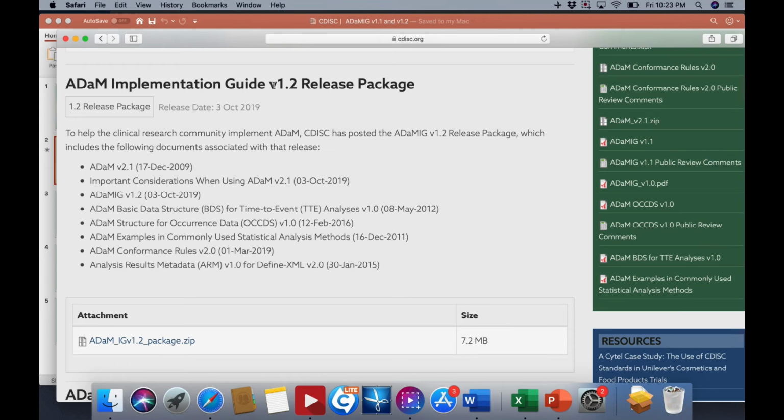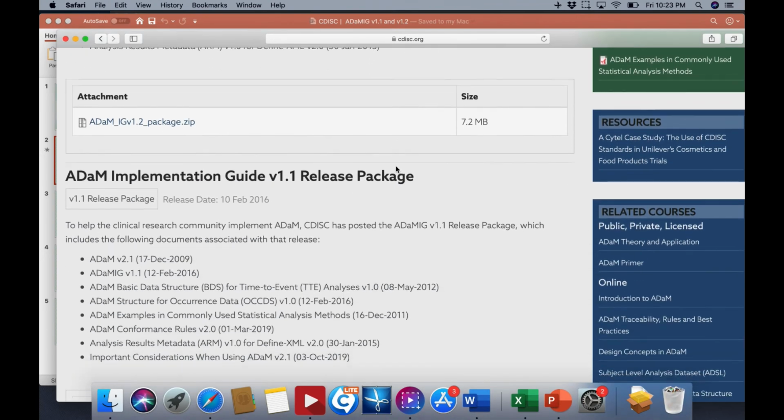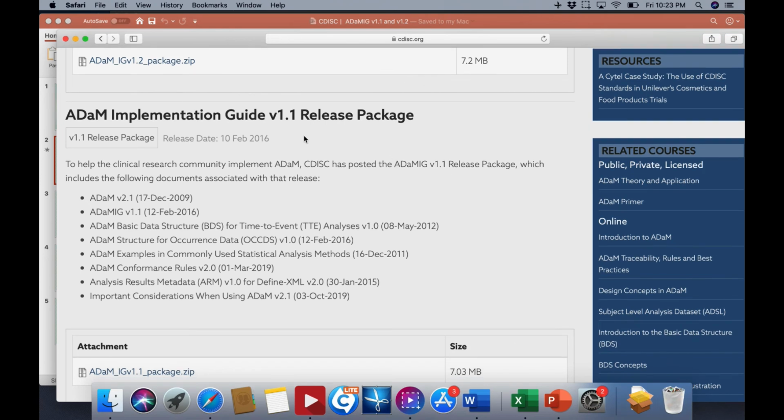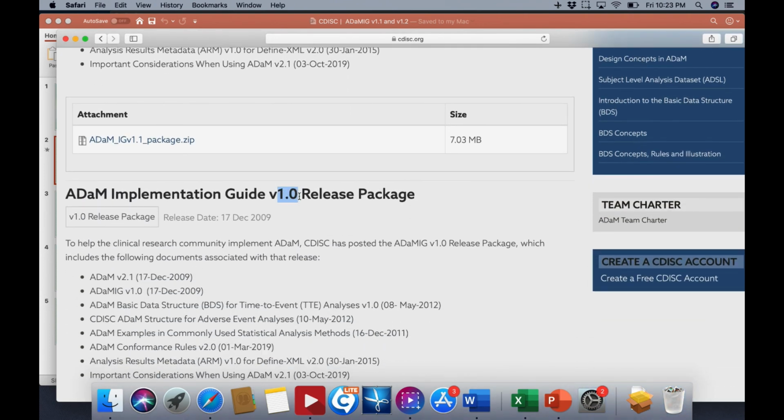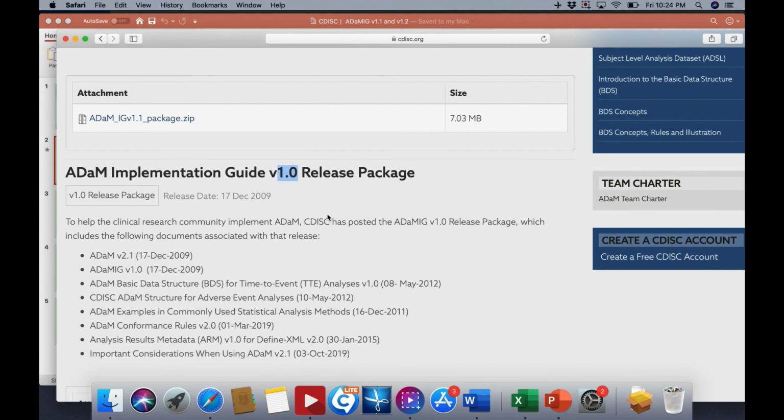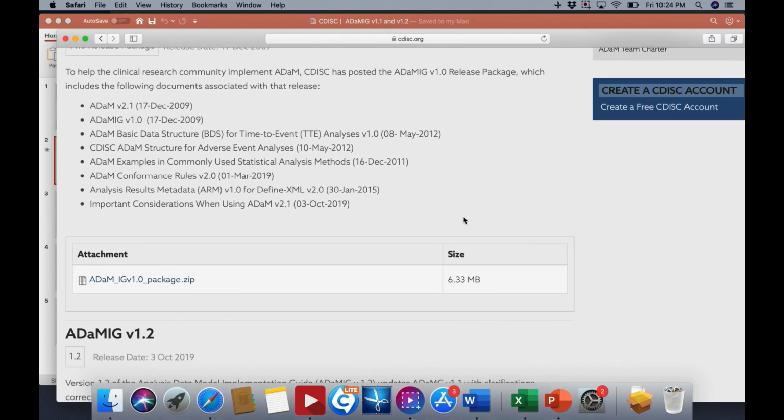So currently 1.2 has just been released, and it may take some time for the industry to get used to it. Currently the most common version is 1.1, which was adopted quite well by industry. You can go through each of these packages, for example 1.0. If you want to see the details, just click and download, and you can see the details.